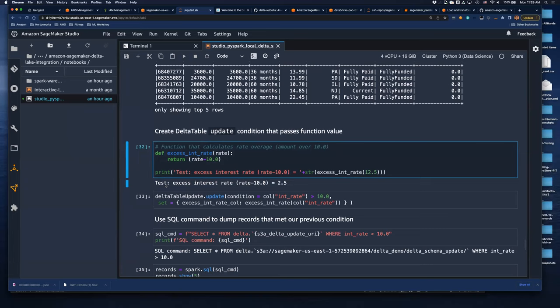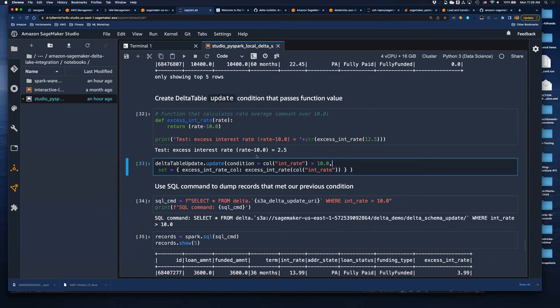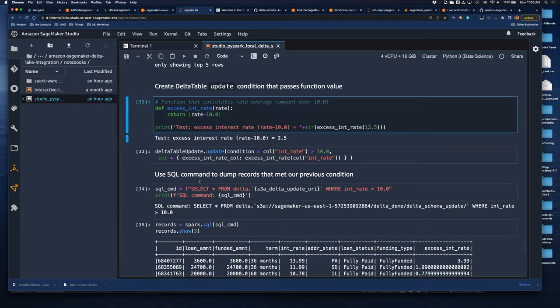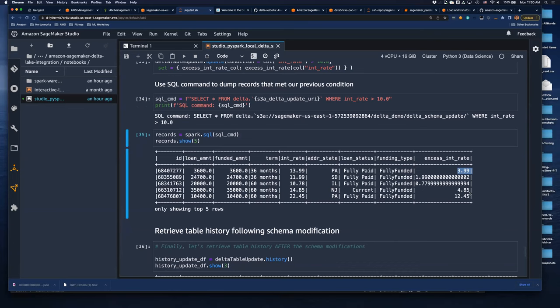Let's get a little fancier. Now we're going to pass a function to that same update command. Instead of passing a literal value, we're going to pass a variable value. We're going to actually execute this function when we run this command. The function is called excess interest rate. Anything over 10%, we're going to call excess interest rate, and we return a value of the rate minus 10. We run that and we quickly find that we can now fill this excess interest rate with the value. So we took 13.99 minus 10 and we got 3.99. That is the amount that is considered excessive. And 14.85 becomes 4.85, et cetera.